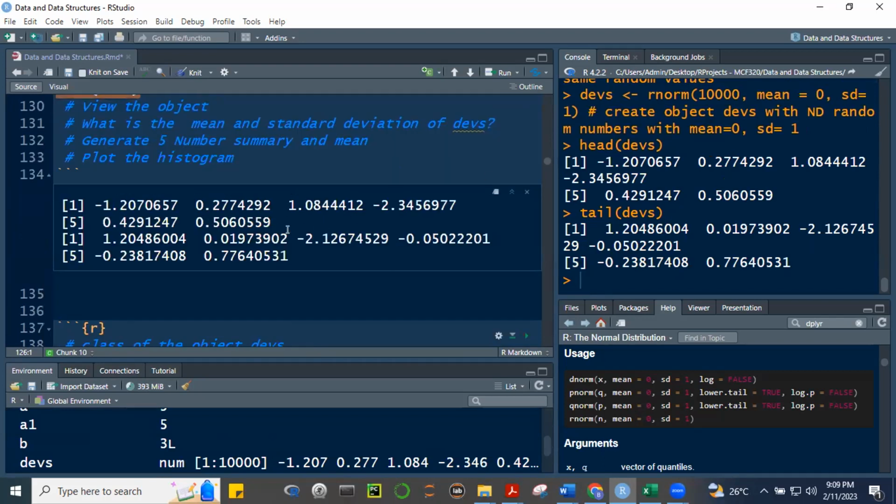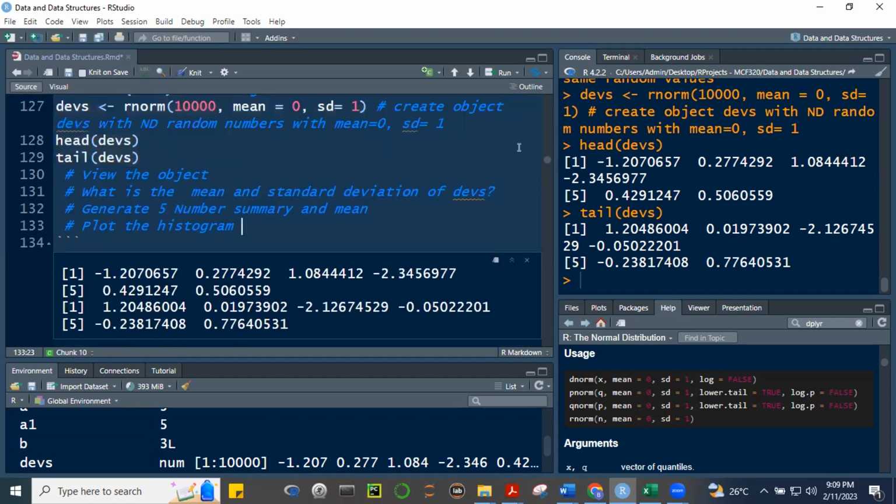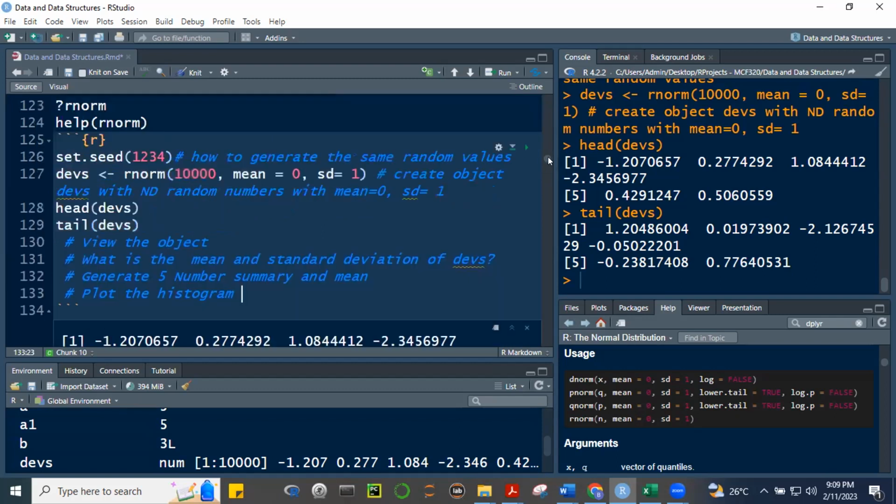Okay. Now we have the same. Yung first 6: negative 1.2, 0.277, 1.08. Do we have the same values, class? And yung last 6: 1.2048, and the very last is 0.7764. Please chat if we have the same values. Yes, sir. The same. Okay, good.